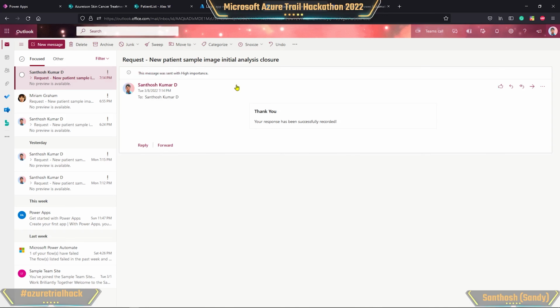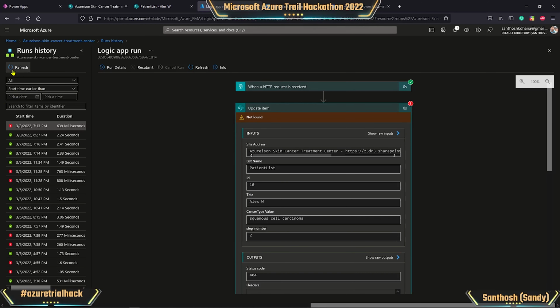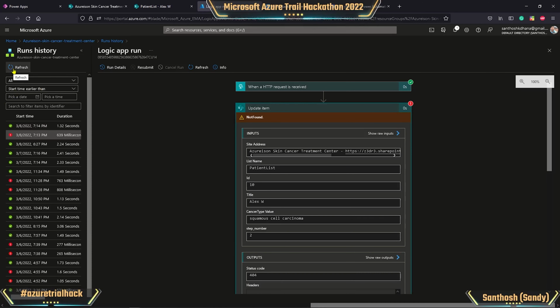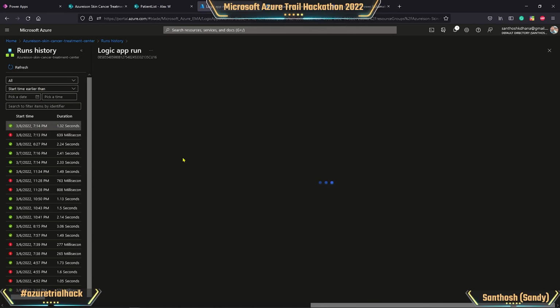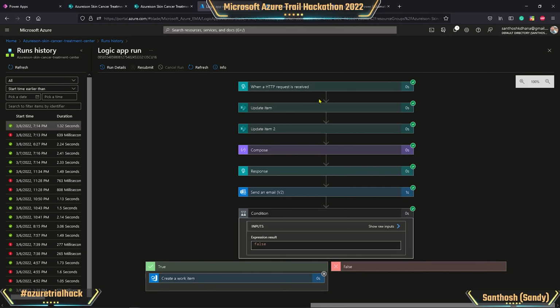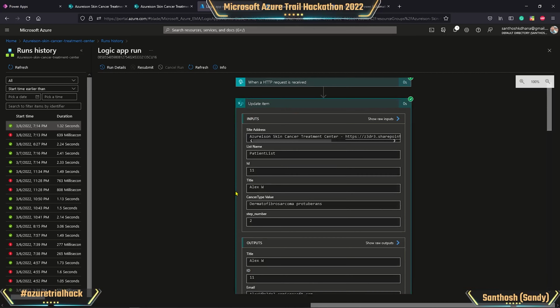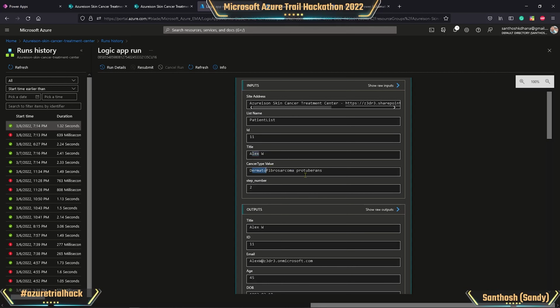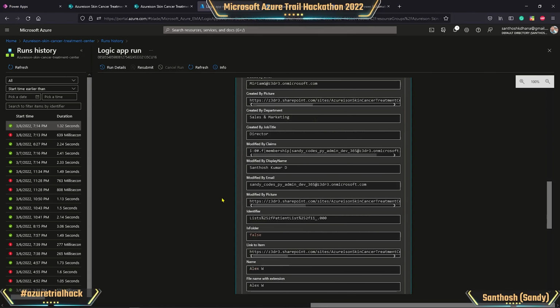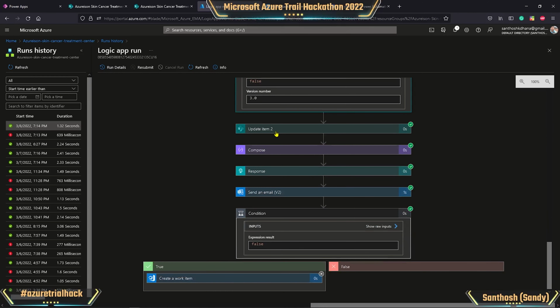We'll also see how this goes into the logic app. We'll just do a refresh, and hopefully something should have updated. As you can see, an item got updated, so it receives that particular submit that we have done. So it's Alex W, and what is this type, and we also set the step number as 2, and this is the output from the updated item.